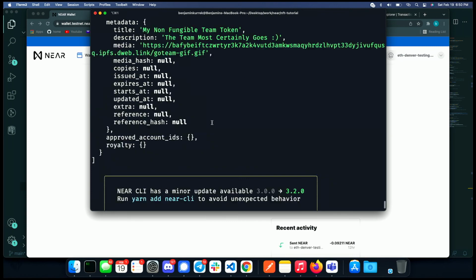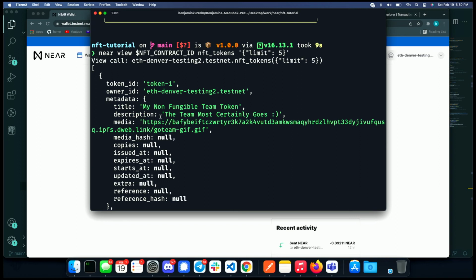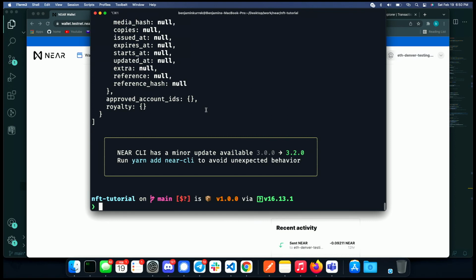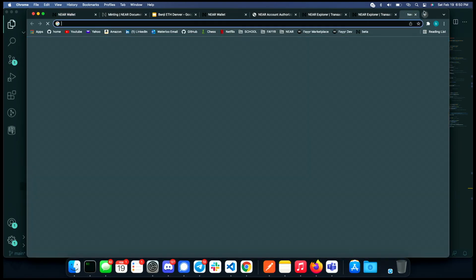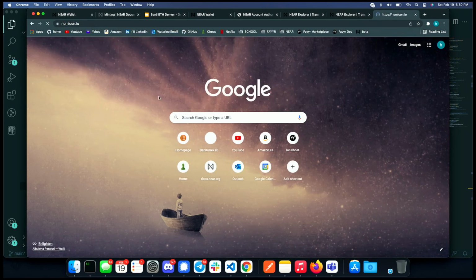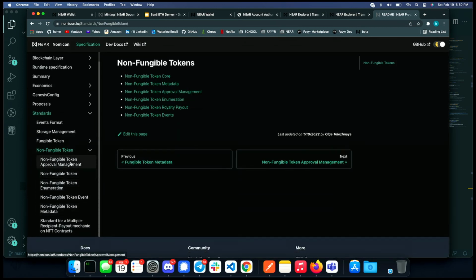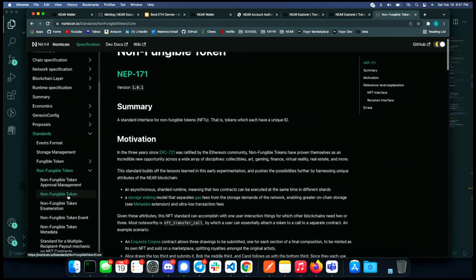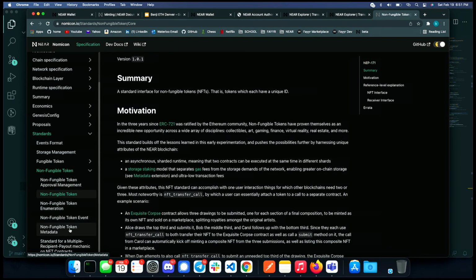And this will return information. So this was the token ID that I just minted, right? And it's lightning fast. I minted it in about 10 seconds, and it showed up in the wallet. And yeah, the specs on Near, the standards, are all outlined in this handy-dandy place called Nomicon. And so this contains all of the standards for fungible tokens, non-fungible tokens. So it contains the approval management standard, the core standard, the enumeration standard, the event standard, metadata, and a payout mechanic for marketplaces.